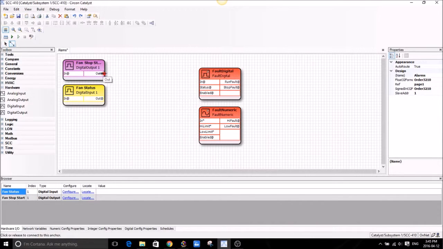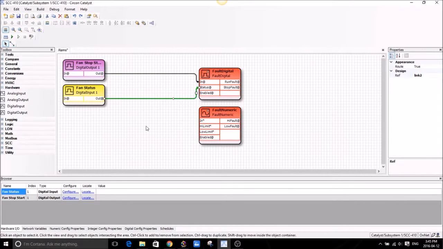So what I'm going to do is hook my digital output block into the in slot of the fault digital, and then my digital input block goes into the status block. Once I compile it and send it to the controller, whenever I turn the fan on and off, this block will read the status at the same time, and it will compare the two. If they do not match, after a 60-second delay, it will trigger one of these faults.